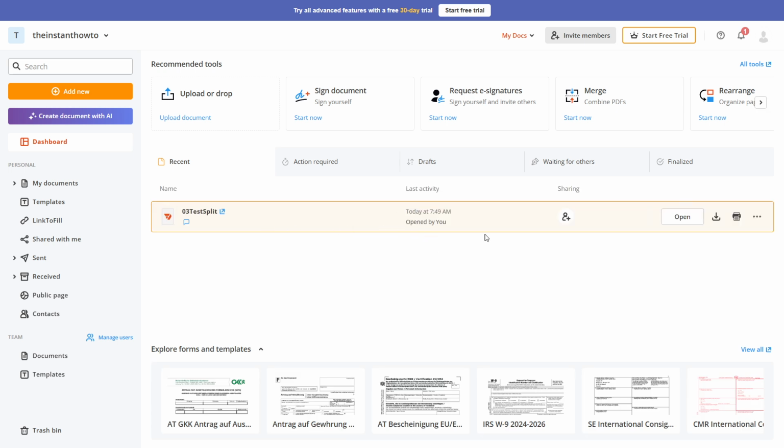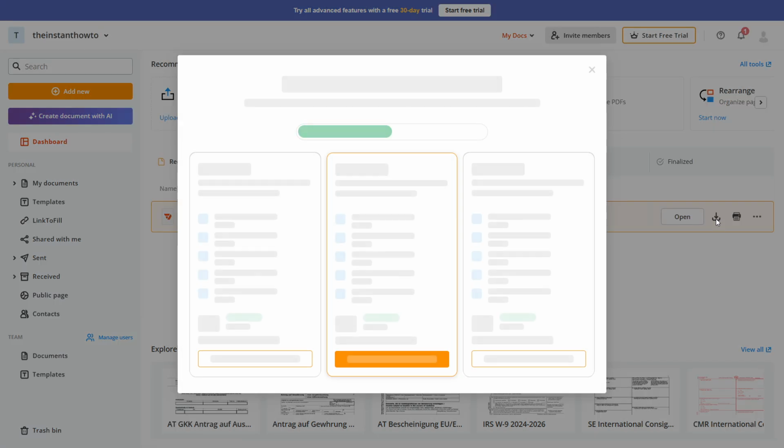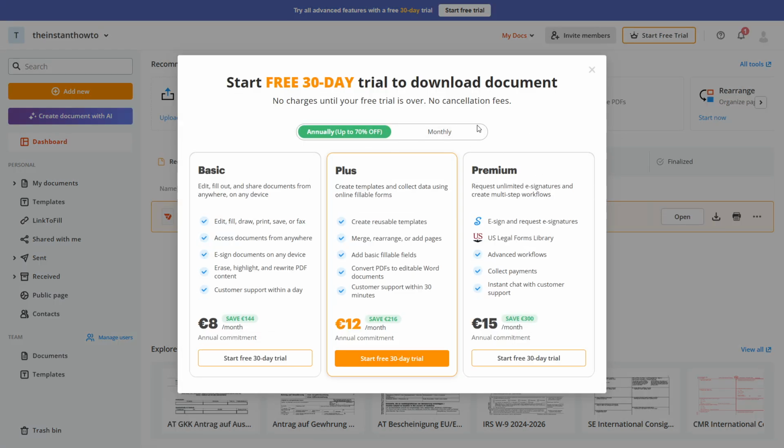There we go. Over here you could also do this by clicking on this button, which is the download button, and then you'll be able to again select where you want to download it, and if you have one of their premium plans, you'll be able to save that file from PDFfiller to your computer.